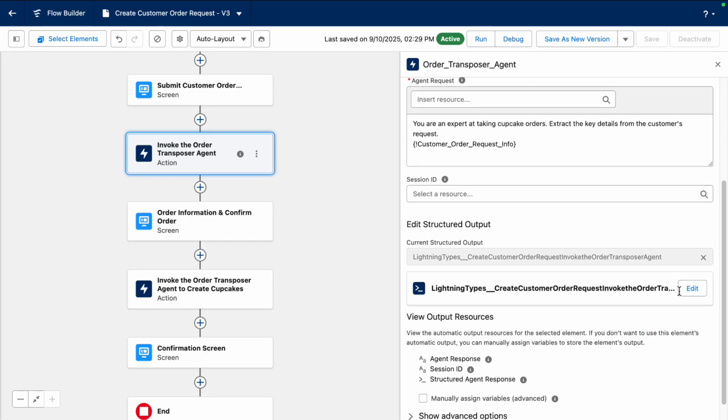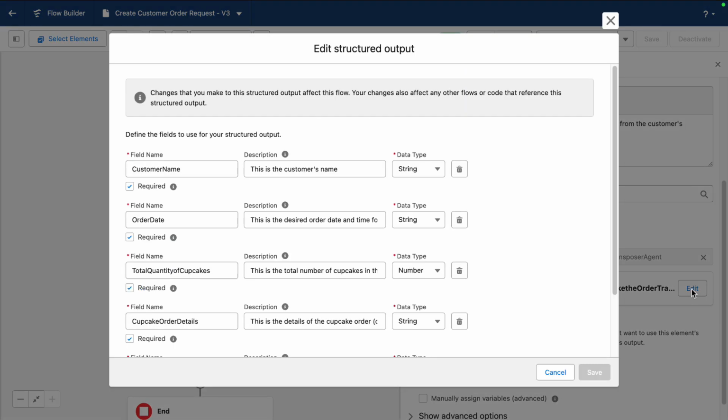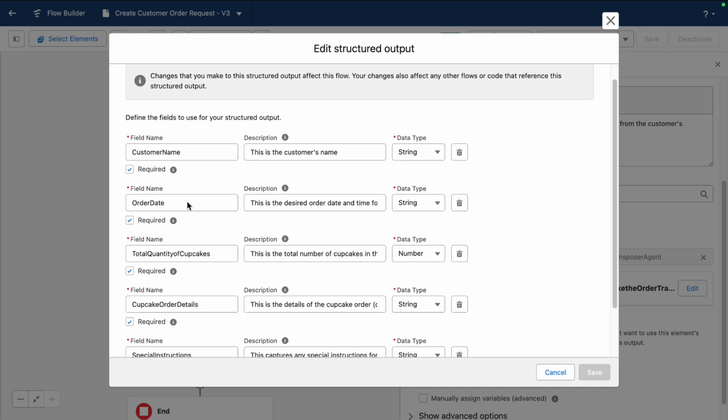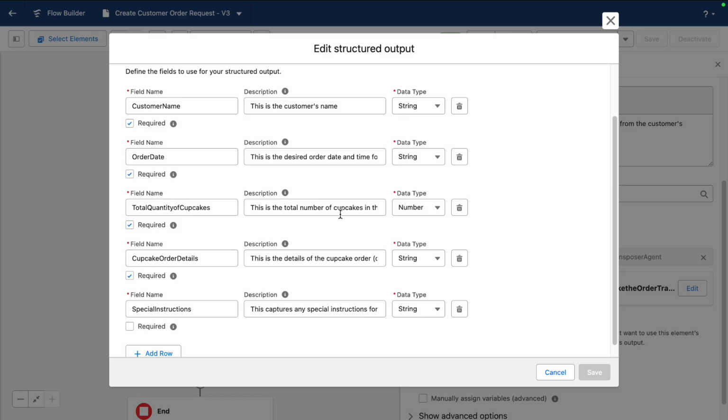Now, this is the secret sauce, the structured output. Here, we're telling the agent exactly how we want the data structured. We need a customer name, an order date, a total quantity of cupcakes, and here we specified a number as the data type, cupcake order details, and special instructions. By defining an output, we command the agent to return perfect, predictable data every single time.